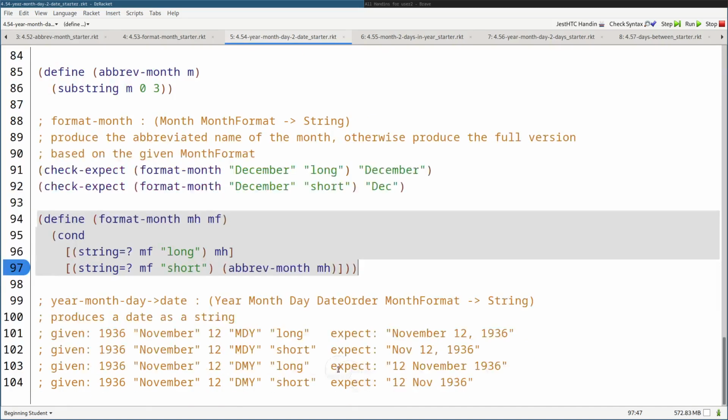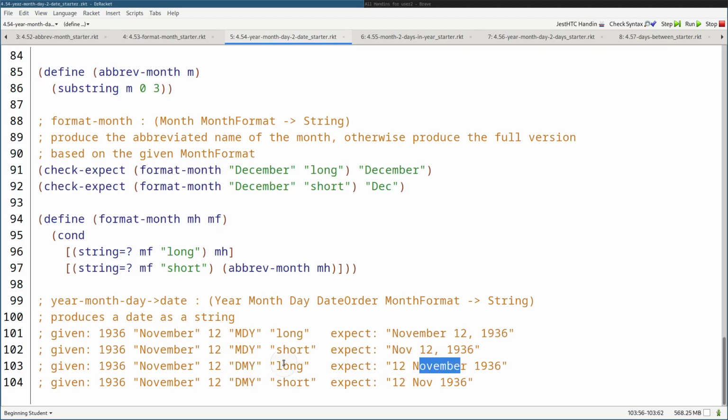So let's see, given the year 1936, November 12th, MDY long. MDY corresponds to month, then day, and then the year, right? DMY is the opposite in the sense that it does day first, and then month second, and then year last. And then the long and short just modulate it, right? If it's long, produce the long month, and if it's short, produce the short month, the abbreviated version.